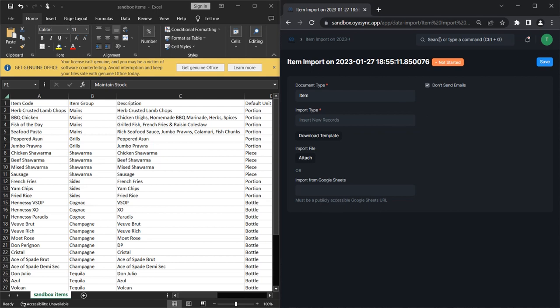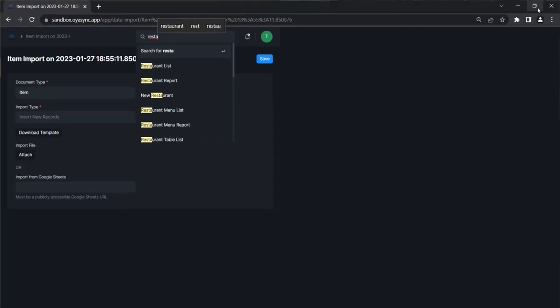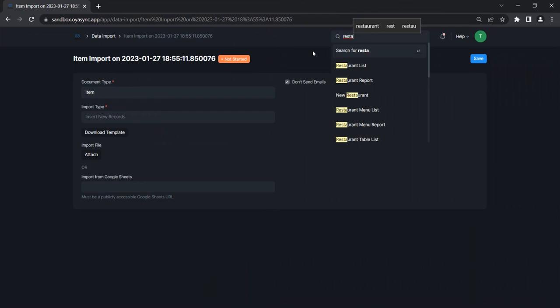So to do that, okay, let me quickly finish this importing bit. So once you've attached the item, you click on save and you start import. So that's basically the process for importing. And the next step, like I said, is to create restaurant tables and restaurant table groups. All right, so to do that, you search for restaurant using the search bar. Let me make this big again. Restaurant list.